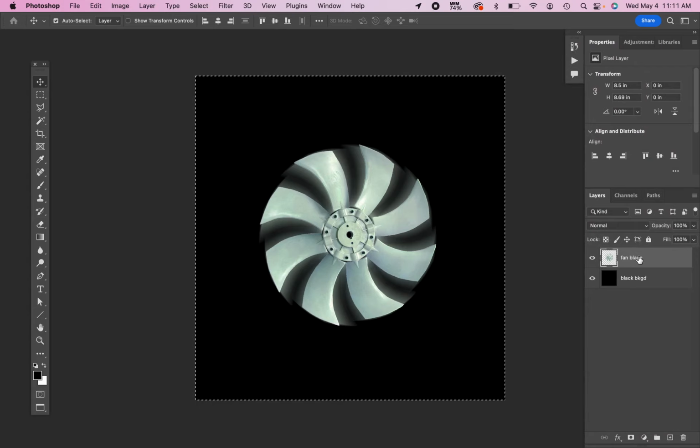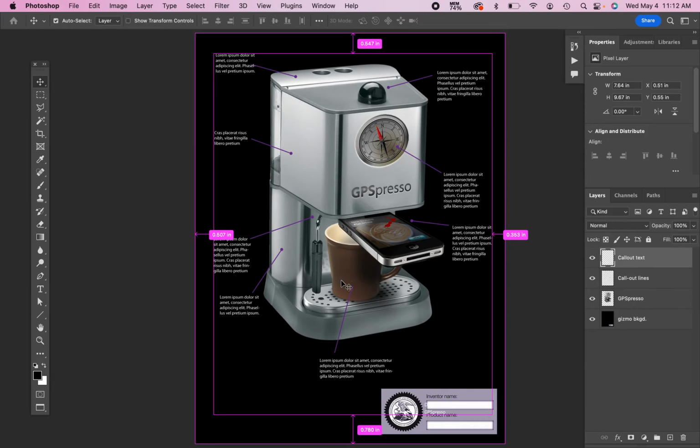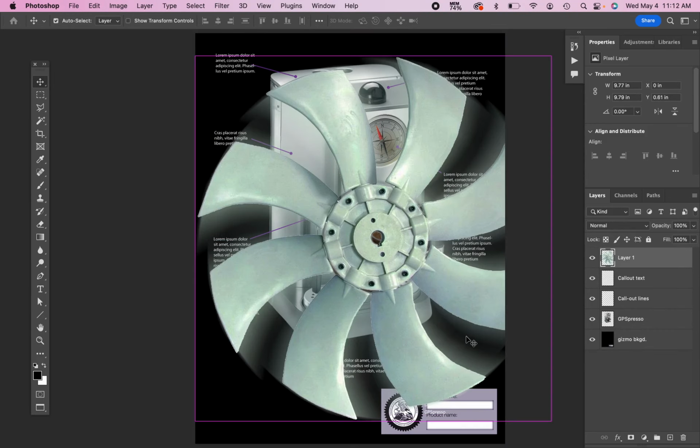And then you can do Command A, Command C. And if you go back into this, another template file that I've already created, you just literally paste it in there, and then you can kind of scale it down as needed.